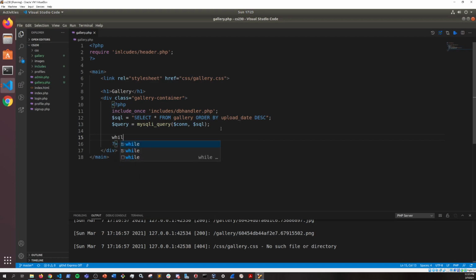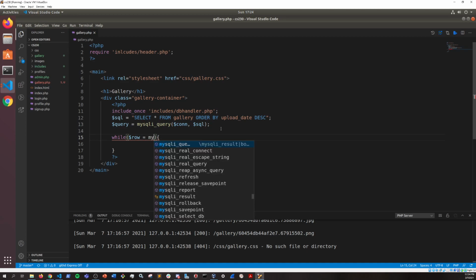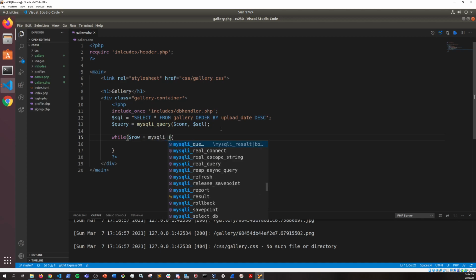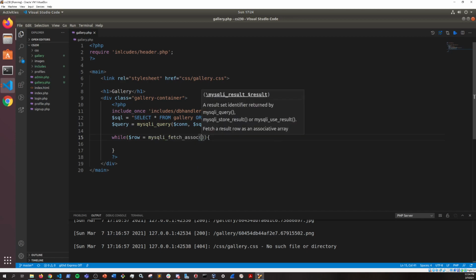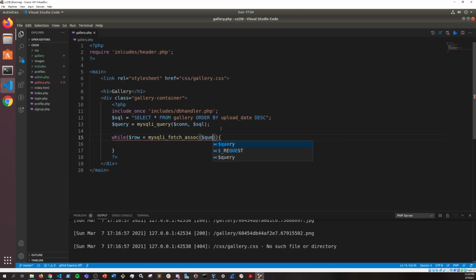All right. Now, the way that we're going to display all of them, not just one at a time like we do for the profile picture, is we're going to have this while loop. And we're going to have a little bit of gobbledygook inside of here. So while, we're going to create another variable in here called row. We're going to fetch an associative array. So my sqli_fetch_assoc, and that's going to be query.